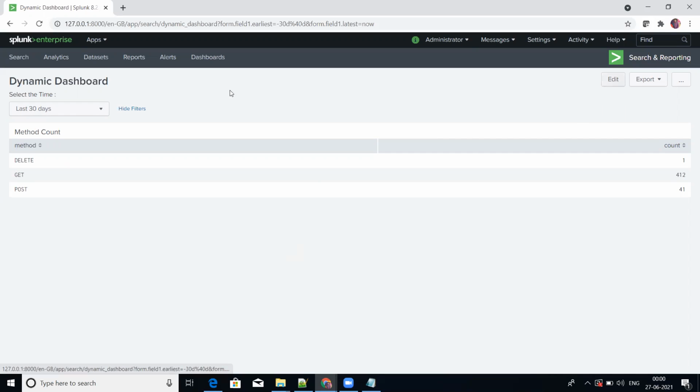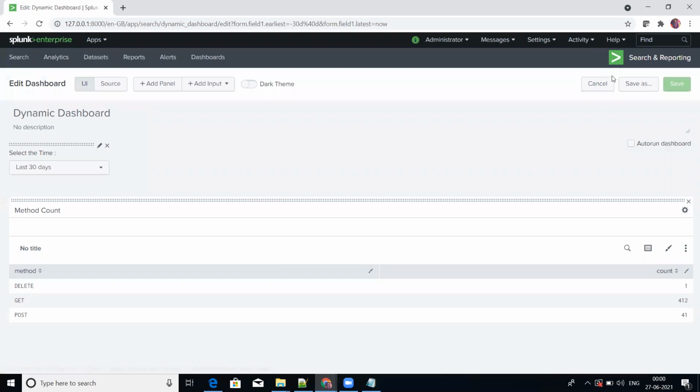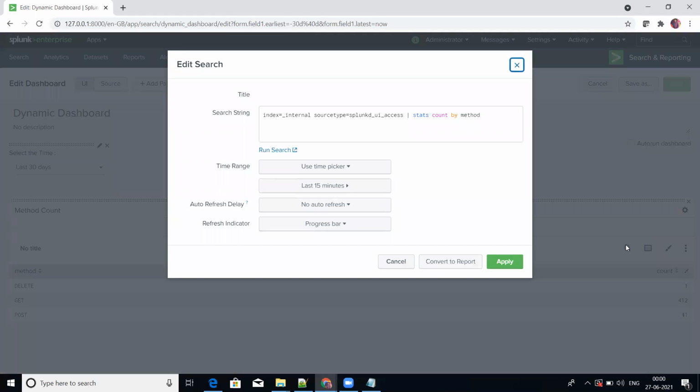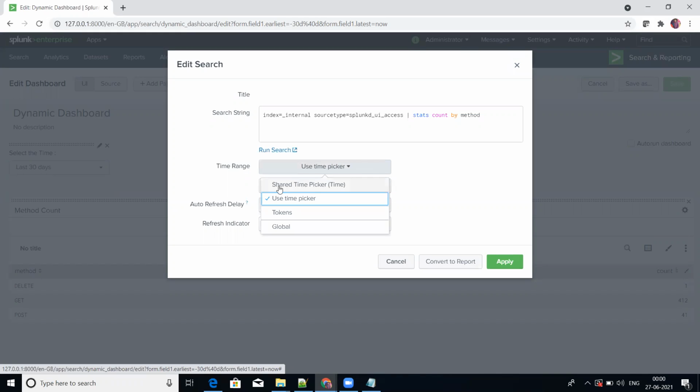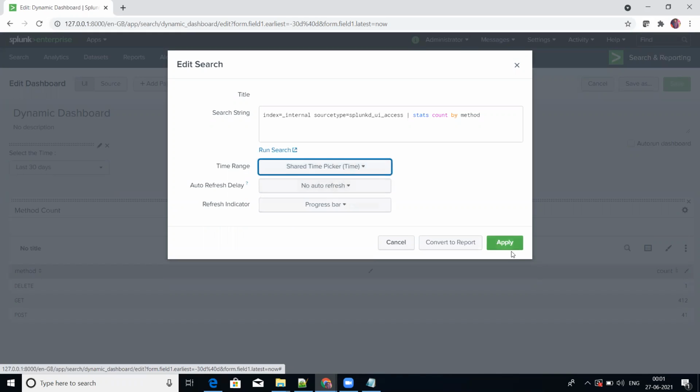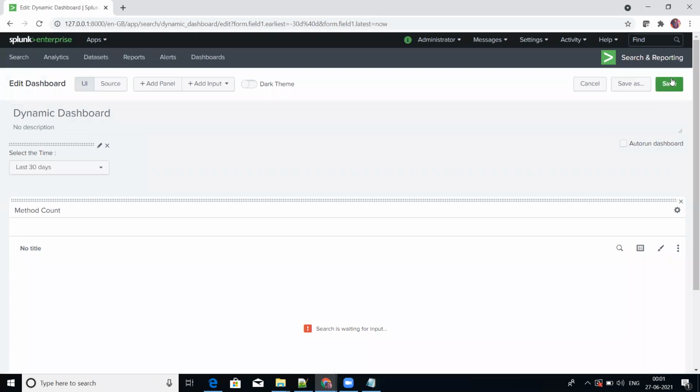So let's see, for the time range picker, there's a different way, but for other inputs, you'll have the same way. I'm just showing you all these things because these are very, very important. I'll click on edit. I'll click on here and then use time picker. I'll just click on here and say shared time picker, time, and then apply and then save.